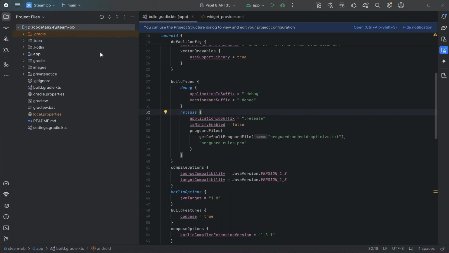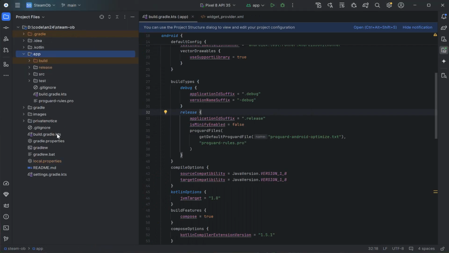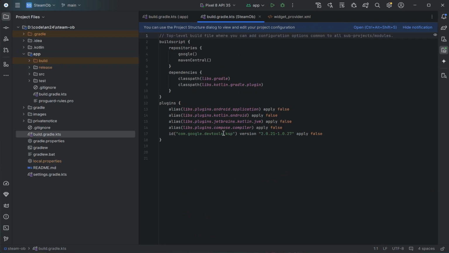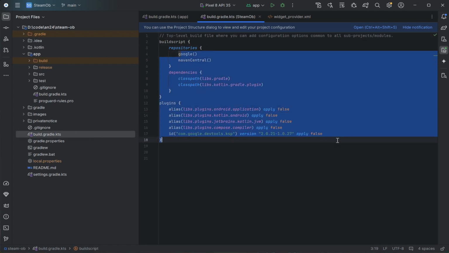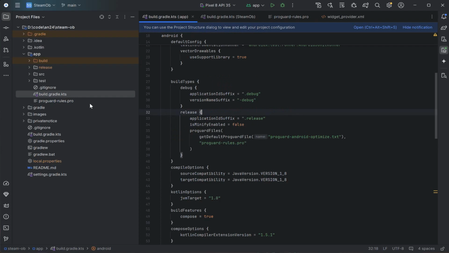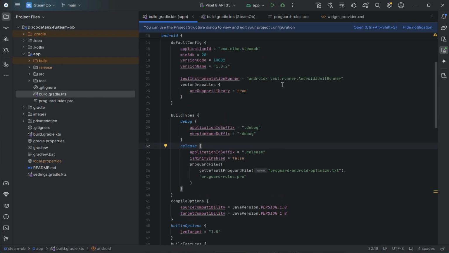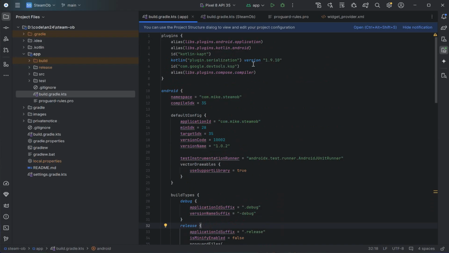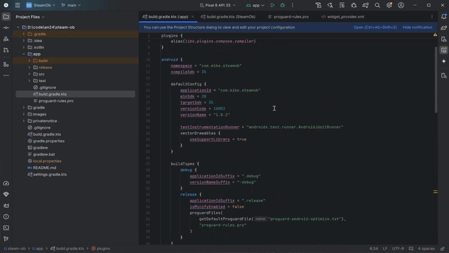I'll move this away. Okay, let's begin with the dependencies. I'll go one by one. There are two build Gradle KTS files in the Android project: a root one and another one under app. Let's go to the root one first. This root one actually has nothing to do with Room, so you can skip it and go into the app-level build Gradle KTS file. Yeah, there's nothing here, so let's go down.